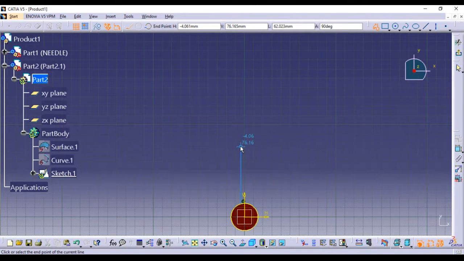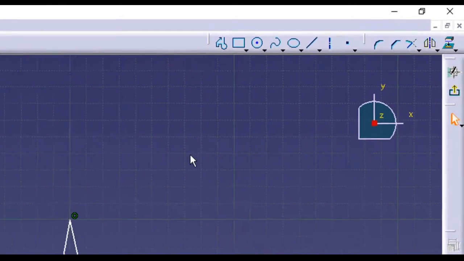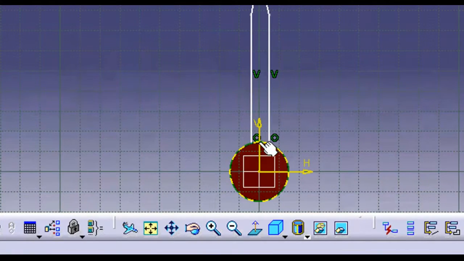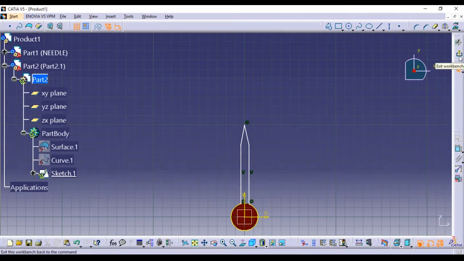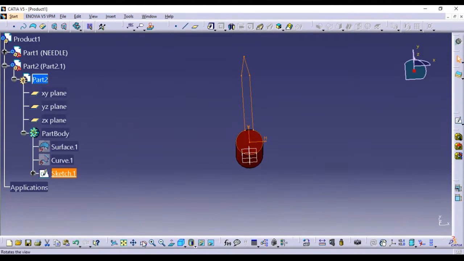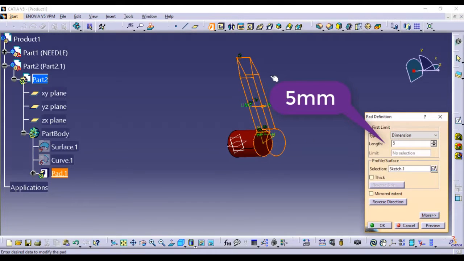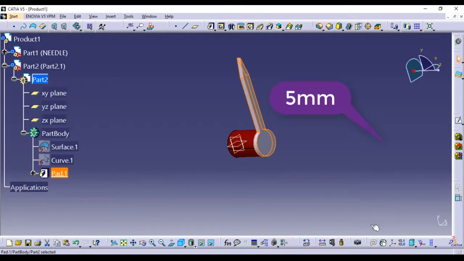And draw a straight line, then this. It's not finished well, so I am just trimming it. Now click here, Quick Trim, and trim this side. Now exit from the workbench. Now click on Pad and pad it to 5 mm only. Click on Preview, click OK.